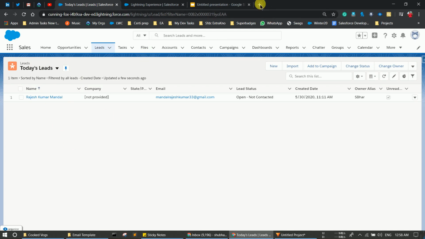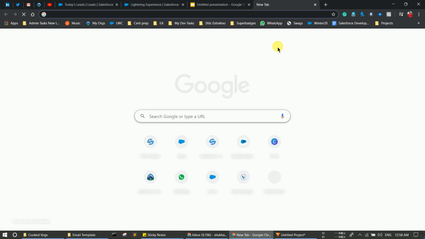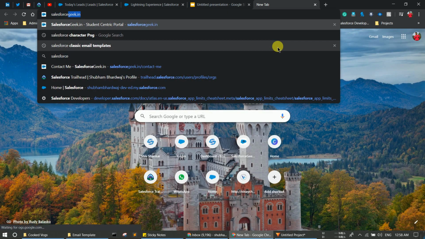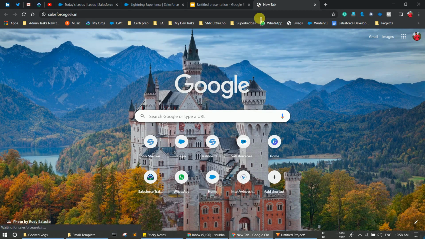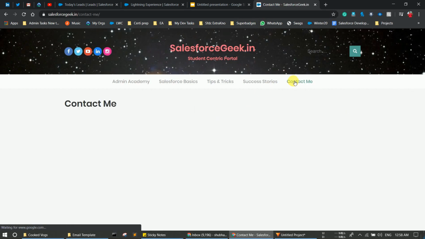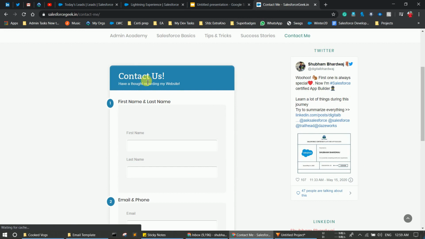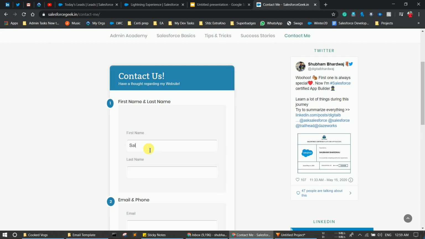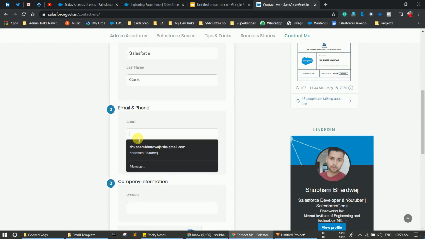So what I am going to do, simply type my website name, which is salesforcegeek.in, and go to the contact me tab. And as you see, this is the web to lead form I am using for this org. So simply you have to choose the name, let's say Salesforce Geek. You have to type the email.